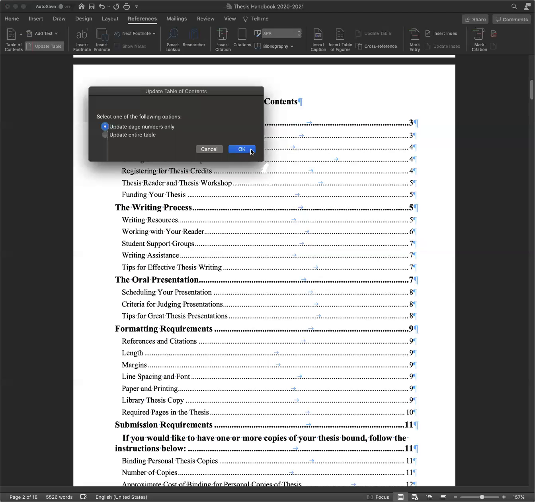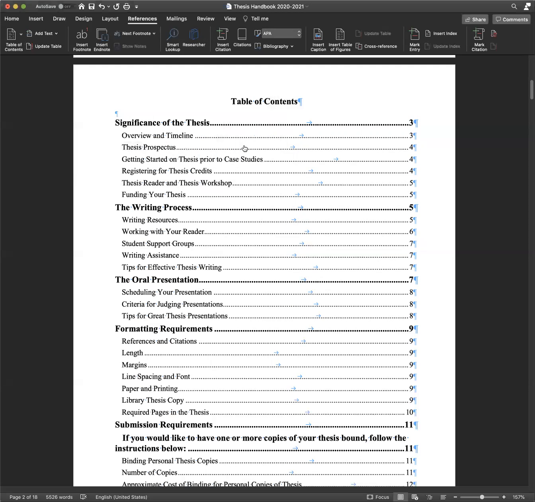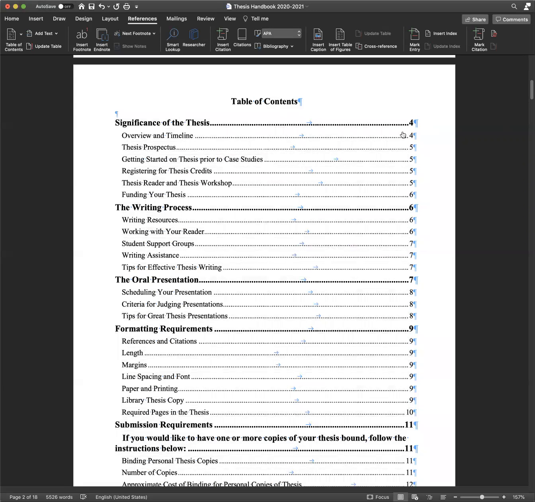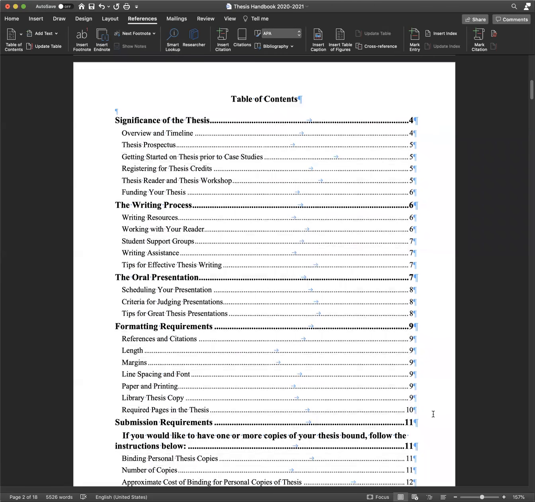In this case, we're keeping all of the headers, and we just want to update the page numbers. So right now, you can see that all of the page numbers are on the pages that we previously had indicated, and now that we shoved everything down a page, Sam's going to click OK, and it'll update the page numbers for us. There we go.